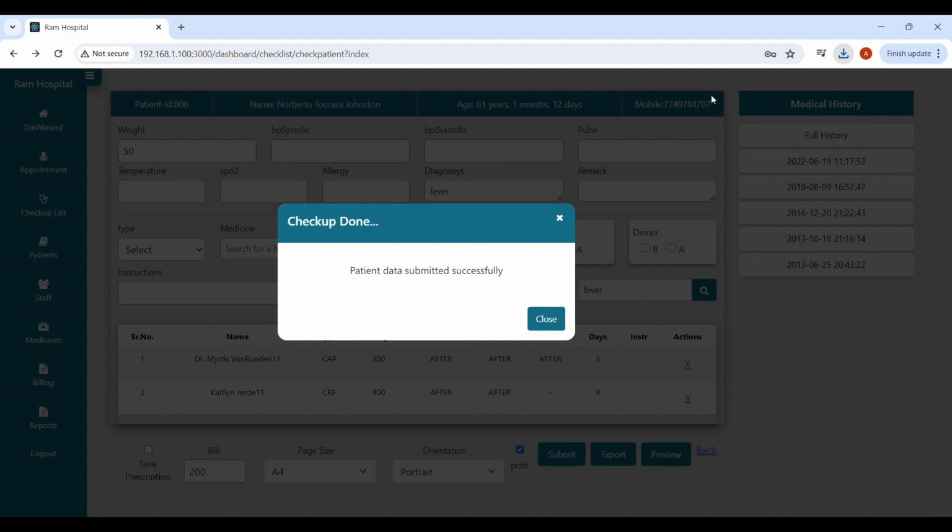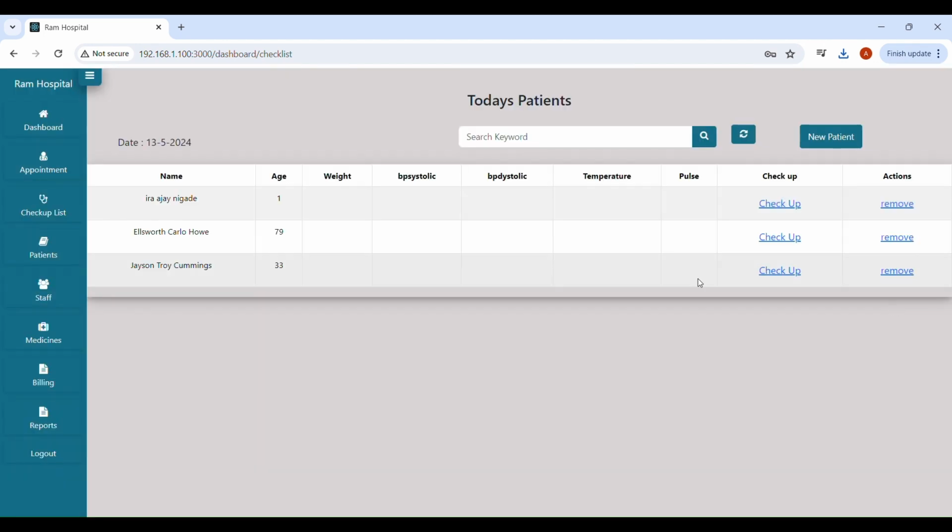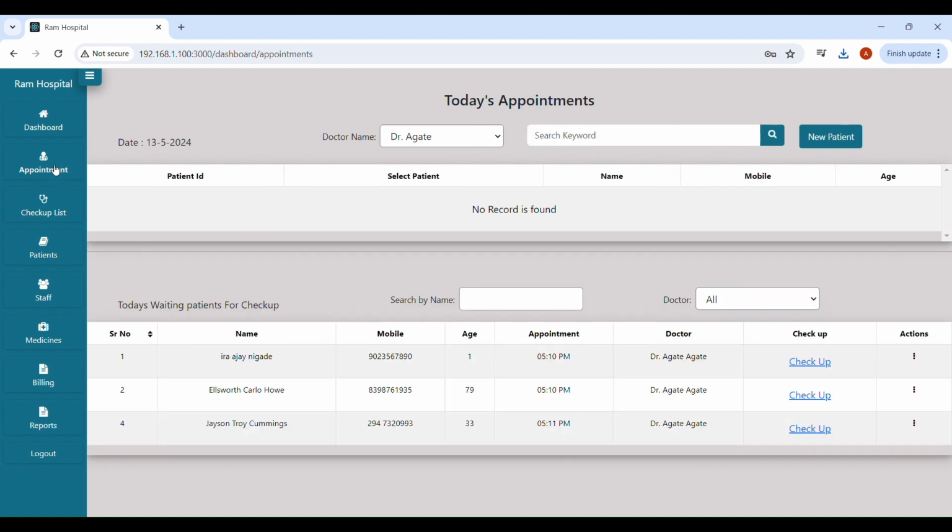If I close it, this is a download and secure file. If I click on this close button, the doctor can navigate to this checkup list. The doctor can remove a patient from the checkup list as well. Suppose I want to remove this patient, I can remove it from here. The patient is removed. We can see in the appointment, only 3 patients are there.